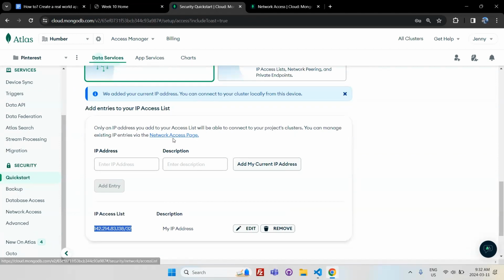Currently, if you don't do this step, it's fine. But during setup stage, it's best to do it. You can either go to it from here during setup by clicking on this. Else, on the left side panel, under security, we have network access as well. For later, if you've forgotten to do this step, that's not a problem.